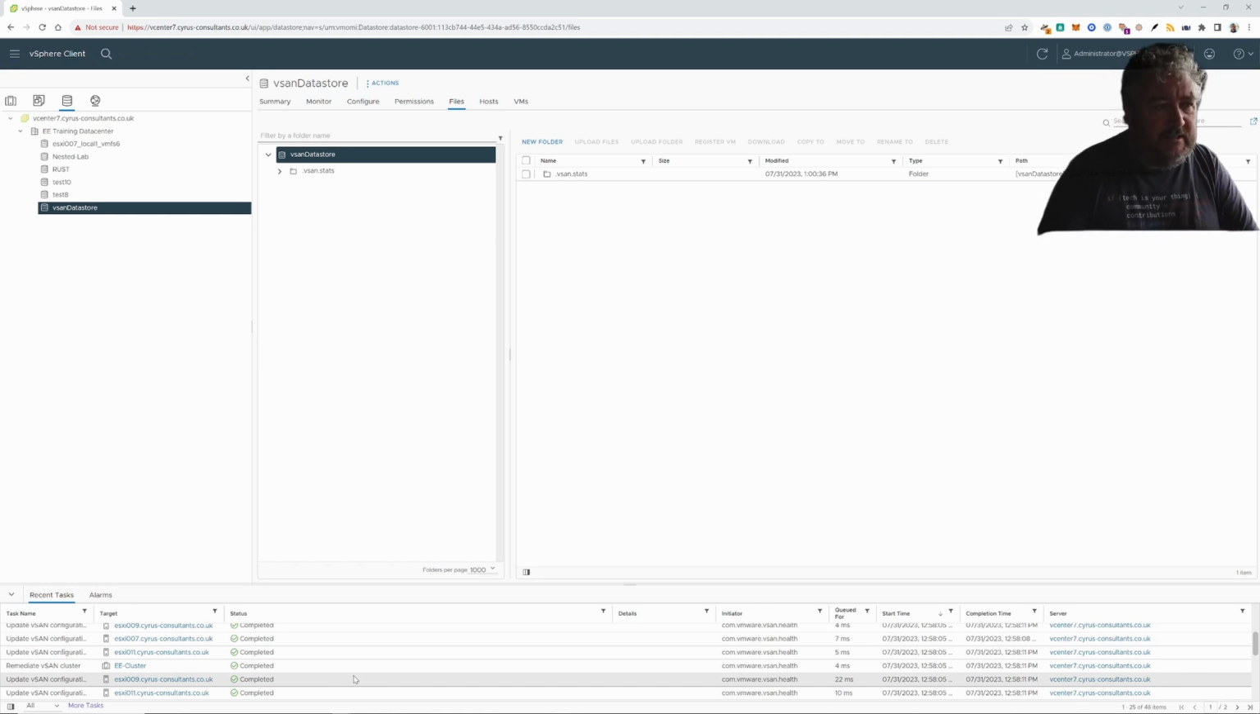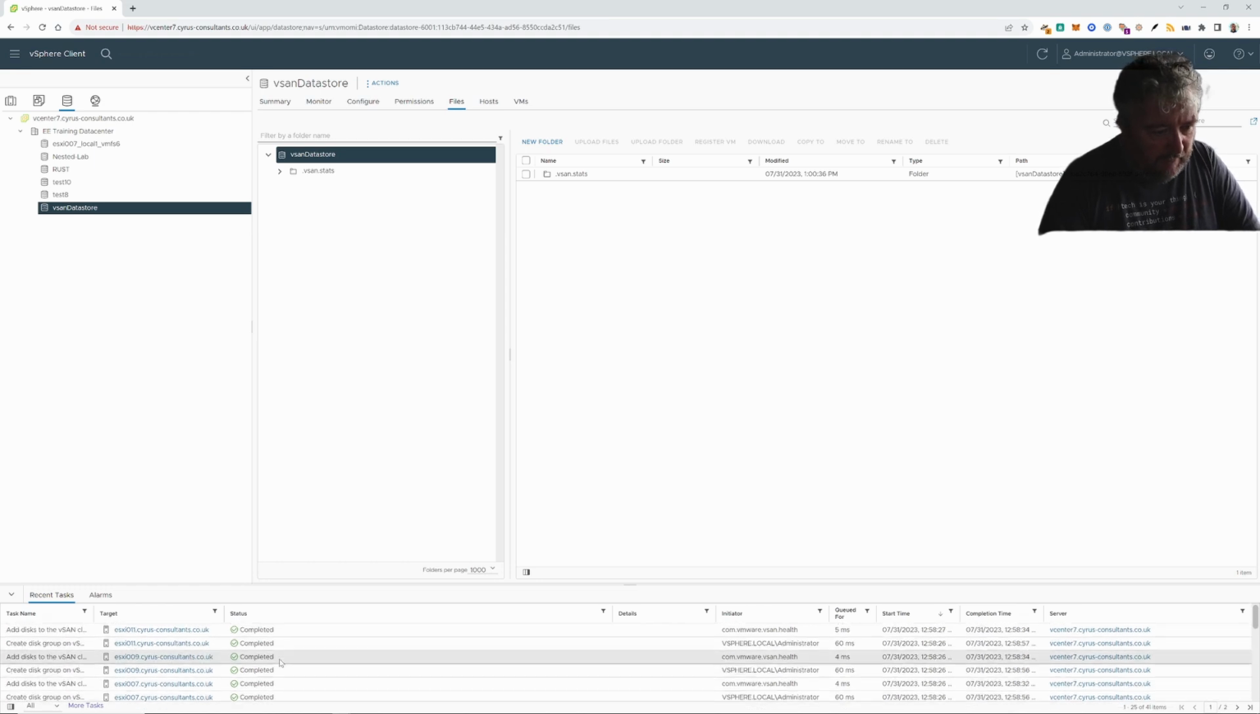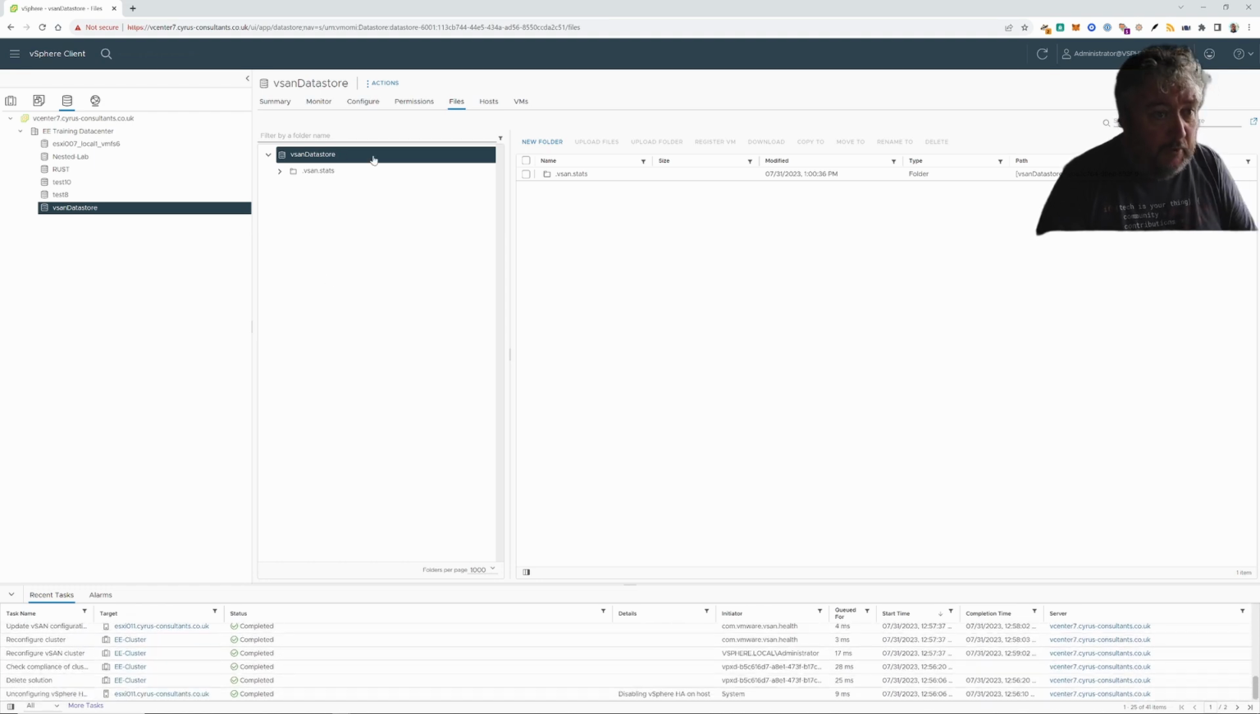And you may notice that when I went and did the claiming of the disks, I chose a different disk. Maybe there is an issue with that one. Maybe the partitions have not been removed correctly. So I'll have a little look at that later. So 20 minutes in, not quite half an hour, and we have a vSAN data store.